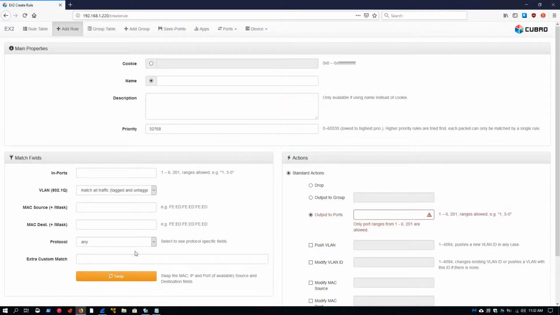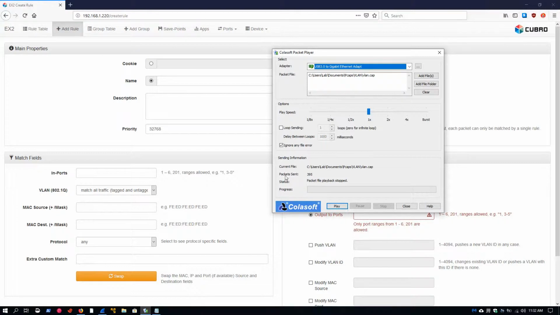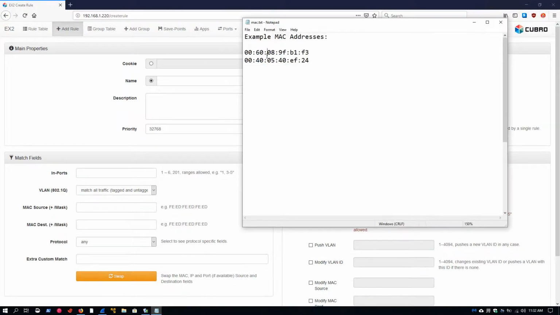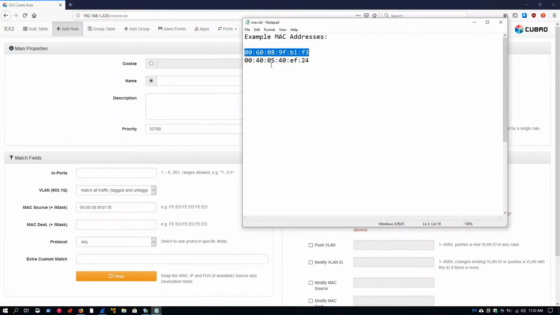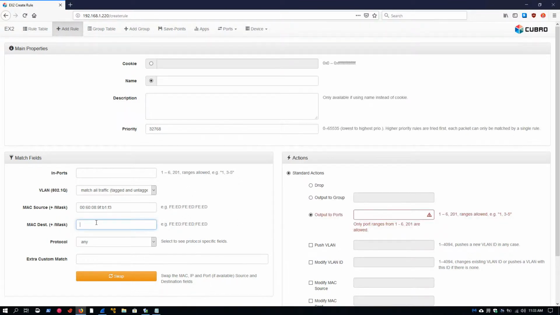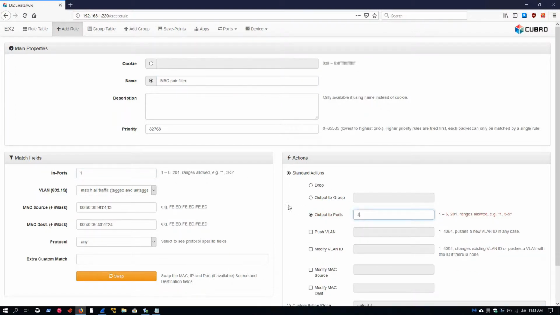Of course, we can filter on just a conversation between two nodes on the network by putting in these fields for both our source and our destination. In port 1, out port 4. So our filter would look like this.